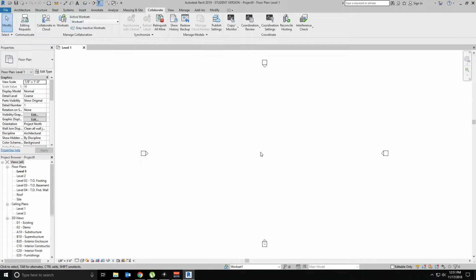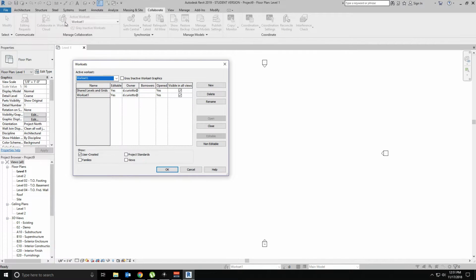Right now we didn't create our central yet, we just enable a work shared environment. In fact, now we can see that the worksets button is available and we have our workset automatically created and we can create new worksets if we need to.